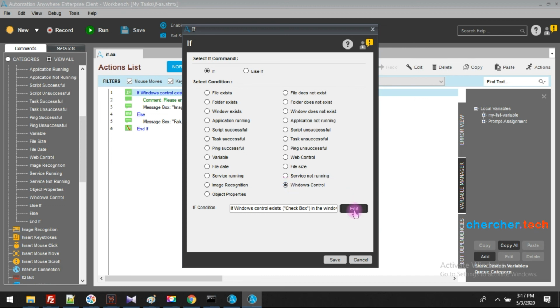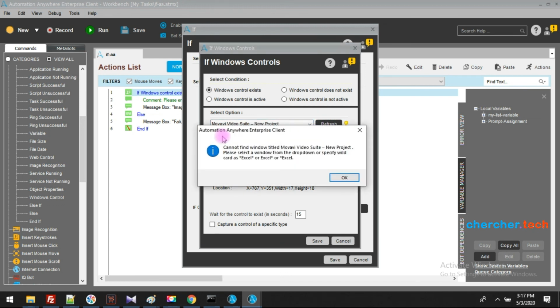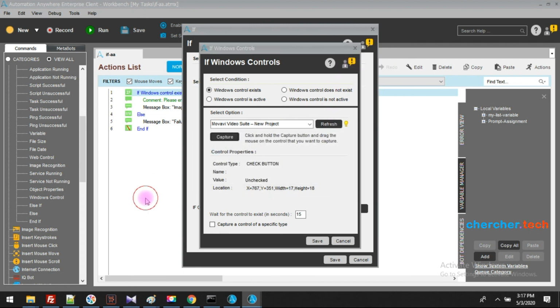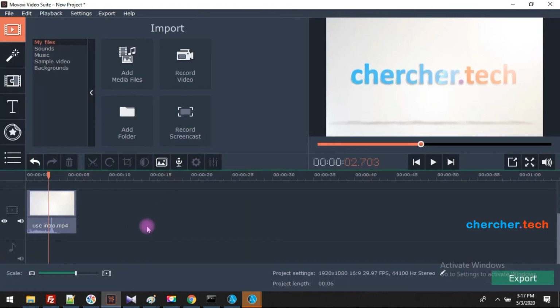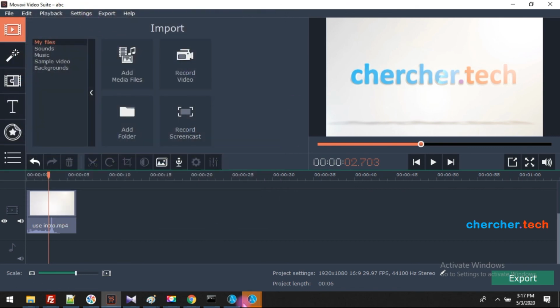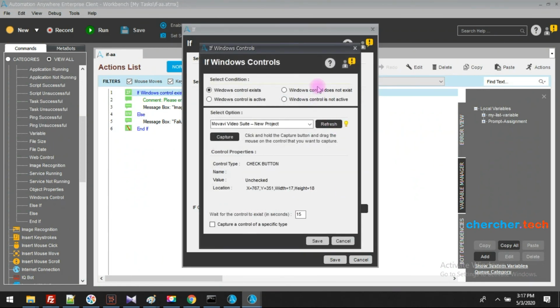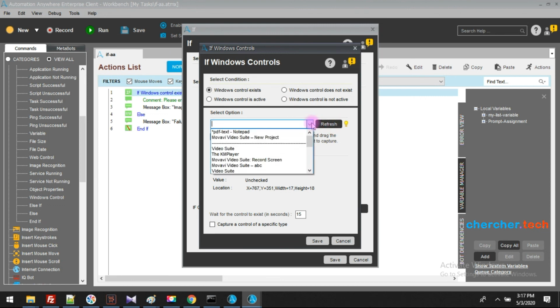Now you just try to edit. Okay, now let's go and select Movo video. Okay, fine, let's see. Let me save this one so that it will be easier for us. So something like ABC. I have saved it. Now it's no more new project, and try cancel and edit. Refresh here, and we should find Movo video suite. Here you can see Movo video suite ABC.